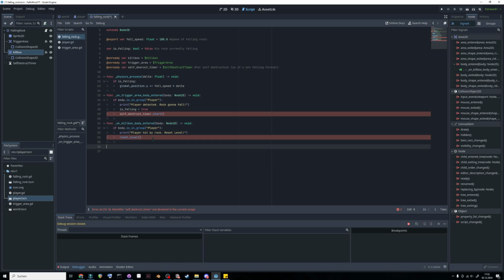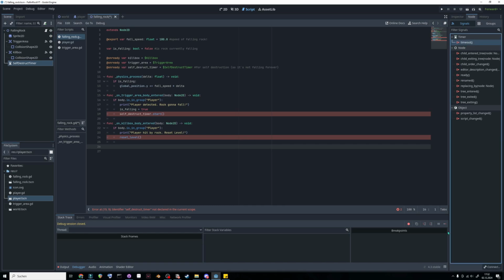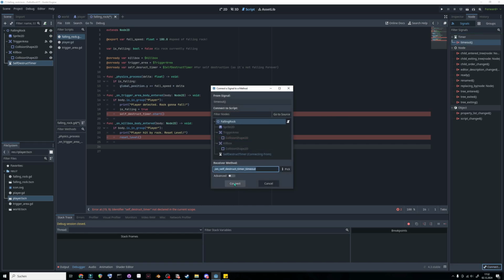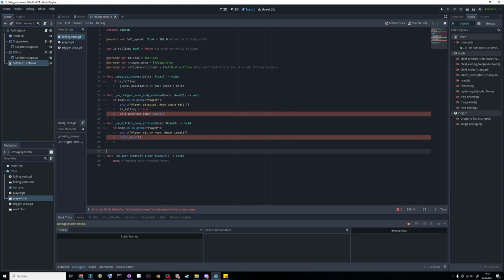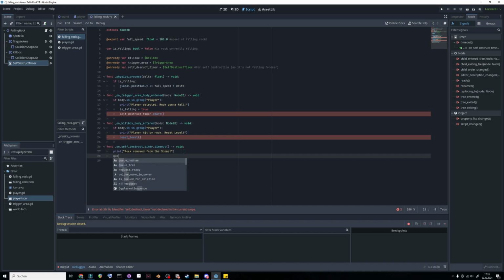We will write the function just directly down under it, but first we want to connect the timeout signal on the timer. So let's type the code for that in here. Let's do a print, as always with signals. The rock removed from the scene, and queue free you can type.